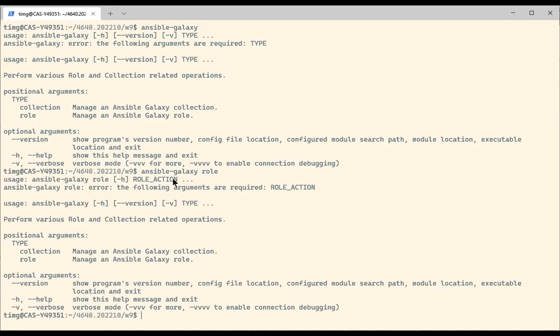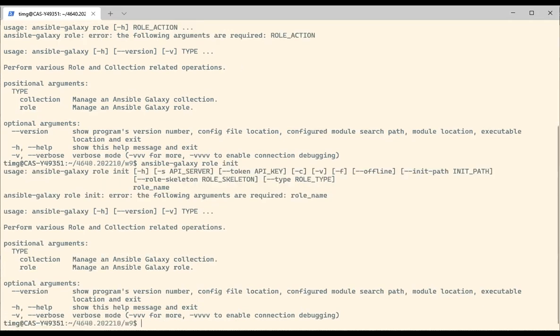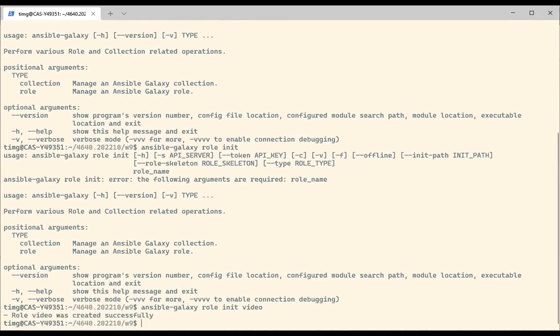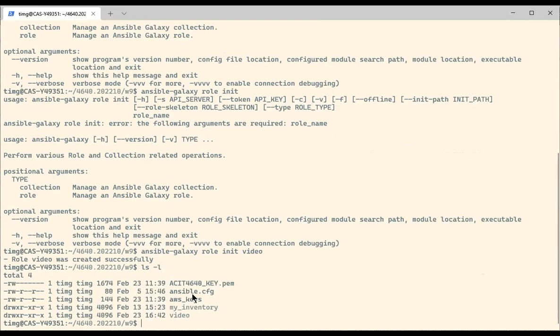And the first argument that we need is to initialize a new role. So we can do ansible-galaxy role init. And actually, we'll need also the name of the role. So let's say, for the example, I'm going to create a role called video. And now my role video was created successfully. So if you look at your folder structure, I didn't have anything here. I just set up my private key and my keys and my inventory. But now I have this video folder that was created for me.